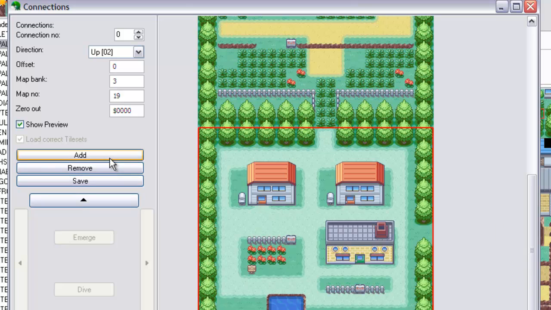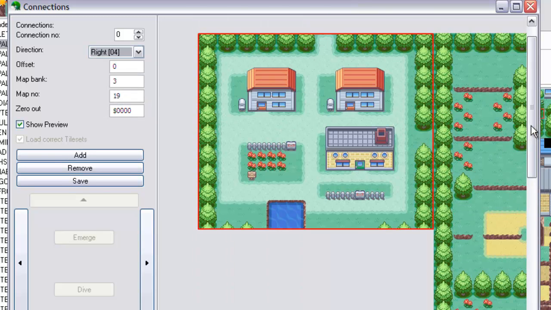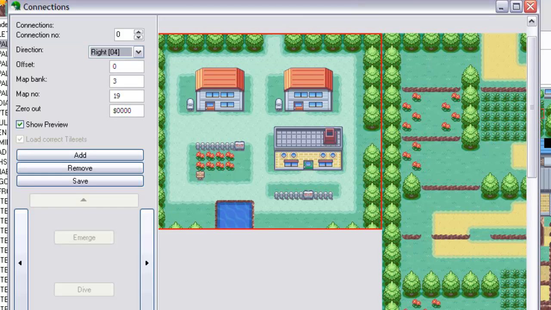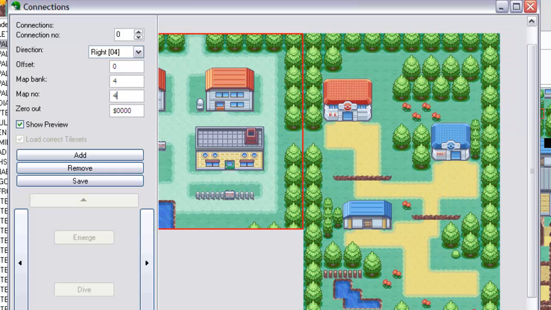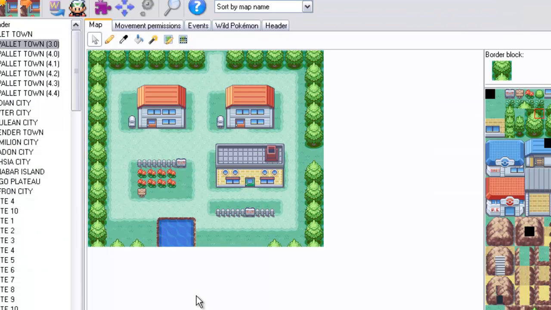So if we just press add, and we add a right one, then it's trying to connect it up with route 1. We want it to be connected to our map. Oh yeah, 419 does not exist, but 44 does. And then we press save. Save diddly save. There we go. Oh wait, I think I just deleted the route 1. Oh well, who cares? It's only Pallet Town, the main first town ever. But yeah. Close. Save diddly save.